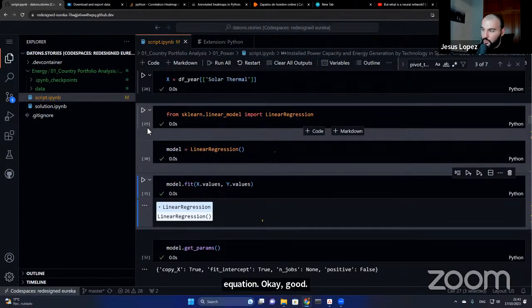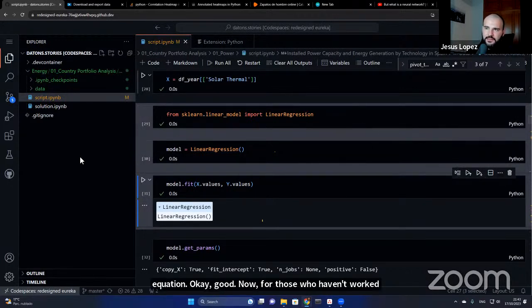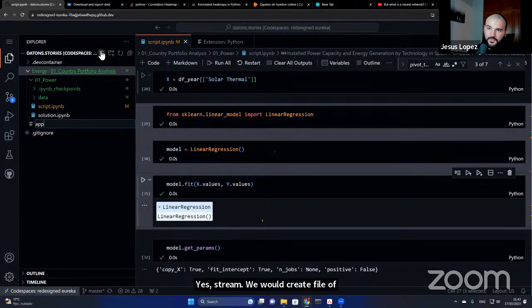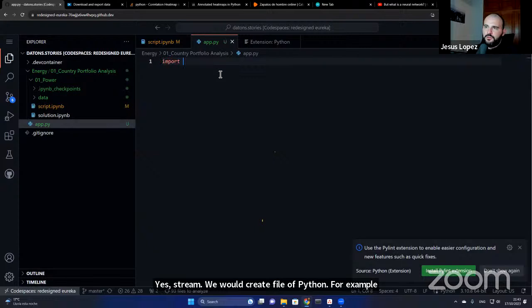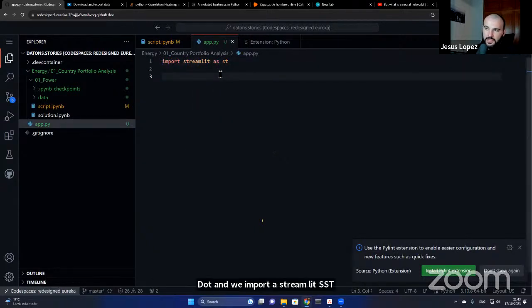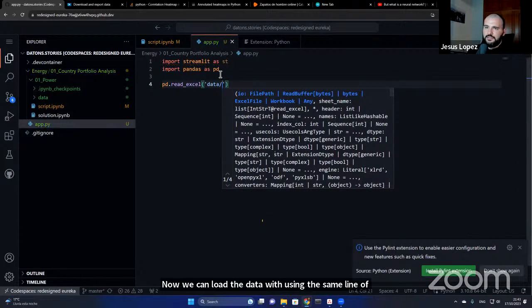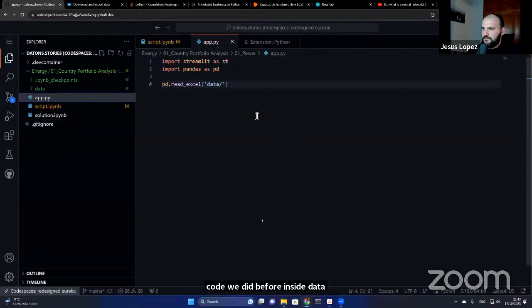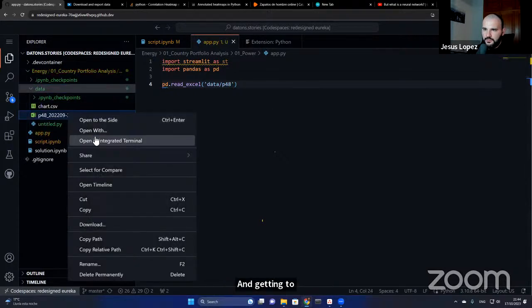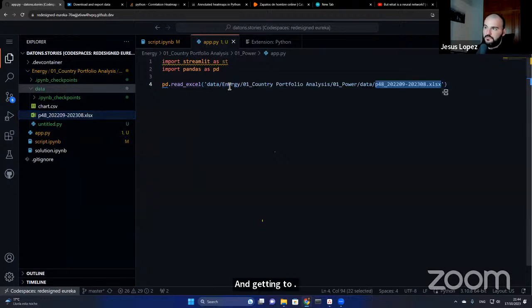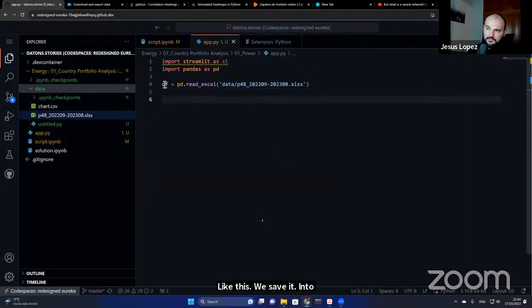Now, for those who haven't worked with the Streamlit library yet, we create a Python file, for example app.py, and we import streamlit as st. Now we can load the data with the pandas library using the same line of code we did before, and save it into df, and then we can print it.